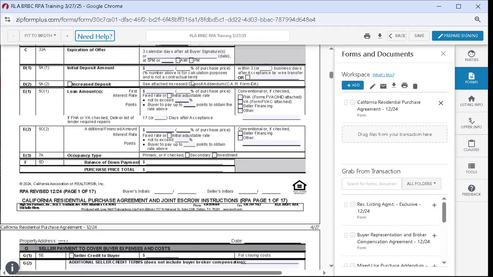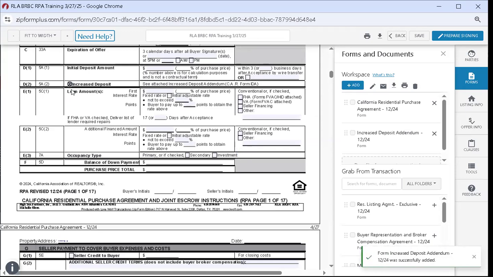Increased deposit. We normally don't see this too much on residential, but if you were going to increase the deposit, you would check that box. Let's say you only put 2% in and you said, okay, I'll increase by 1% after the contingencies. You could do that, or you could increase it beyond there, if you want, to 10%. Remember, you are capped at 3% for liquidated damages if the deal goes to that point. But in residential, you're not going to see an increased deposit.